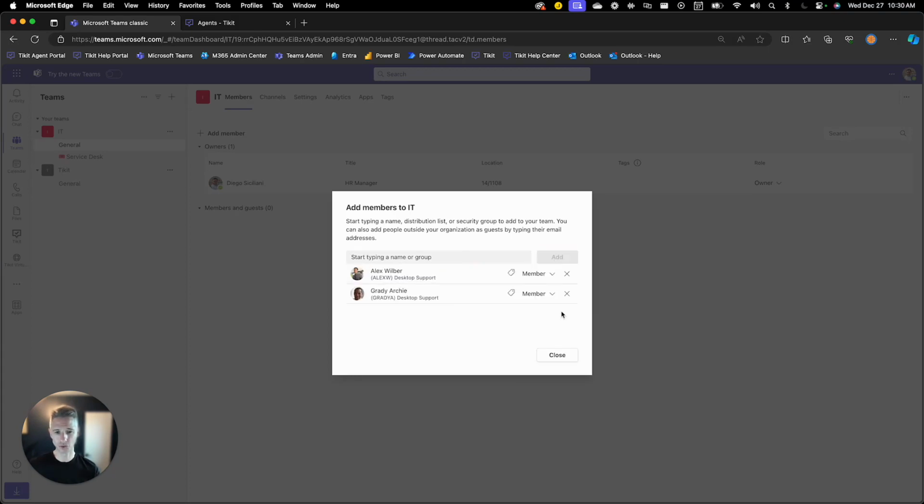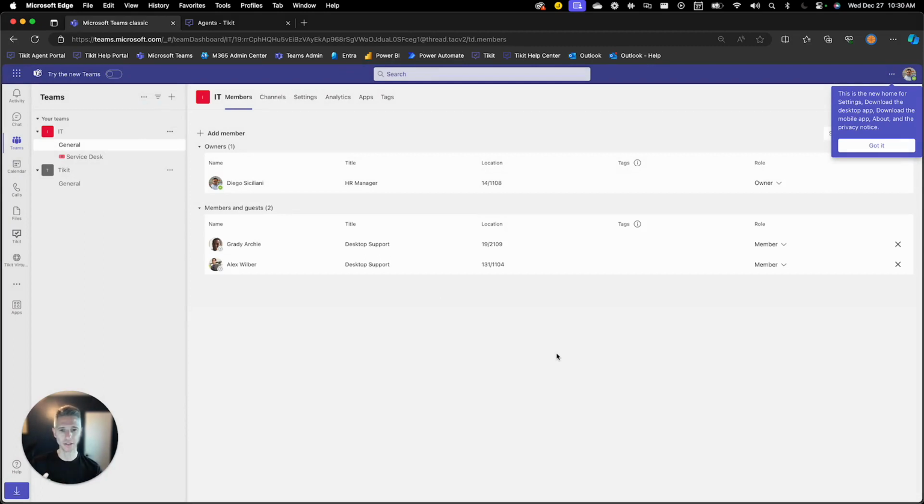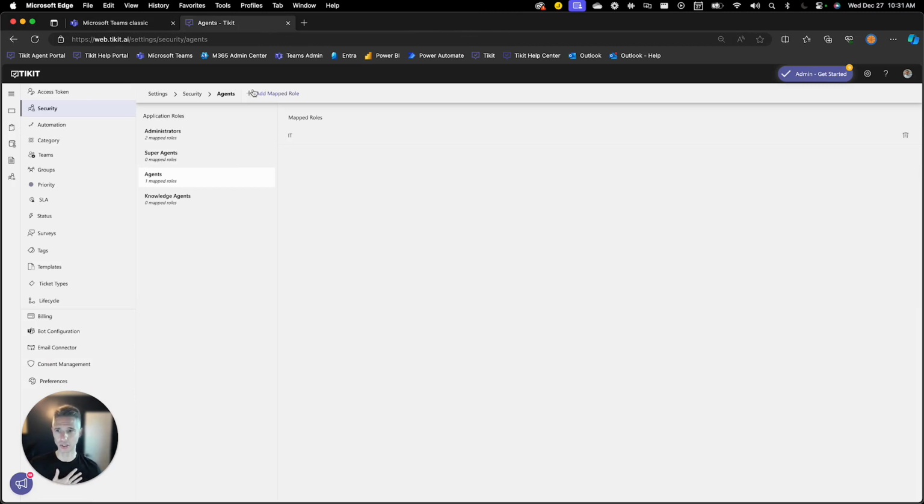Now, when I add them to this team, they are given the ability to access Ticket, but aren't licensed yet. And just to say it again, the team, IT, has an M365 security group. We just added Grady and Alex to that security group. And because inside of Ticket security, we have IT mapped to the agent's role, those two individuals, Grady and Alex, now have the ability to access Ticket, but aren't licensed yet, which is step 2. So in order to license those individuals, you'll actually travel over to billing.